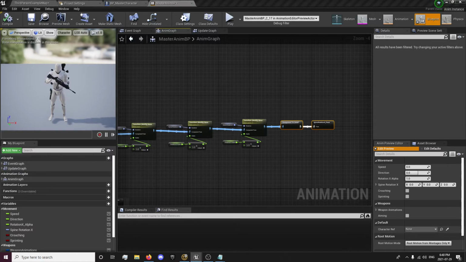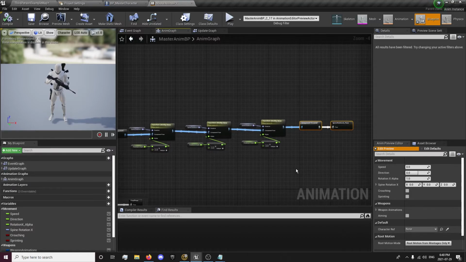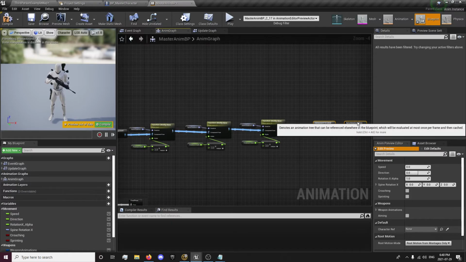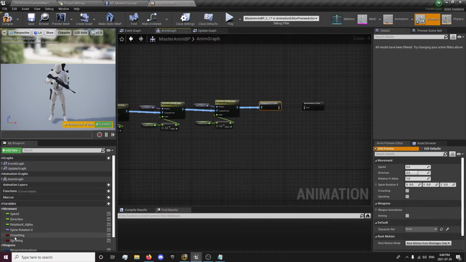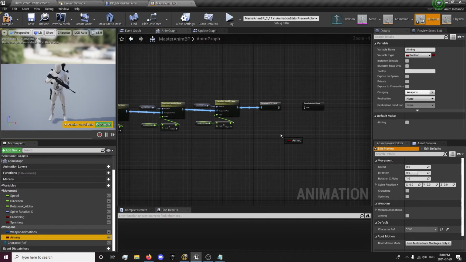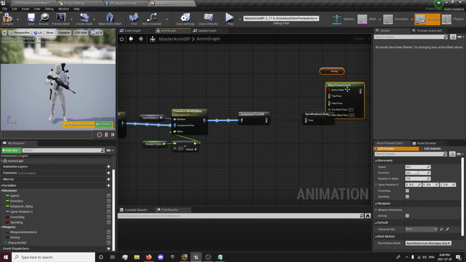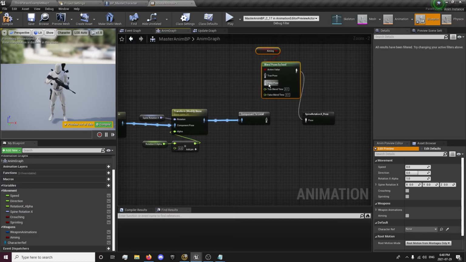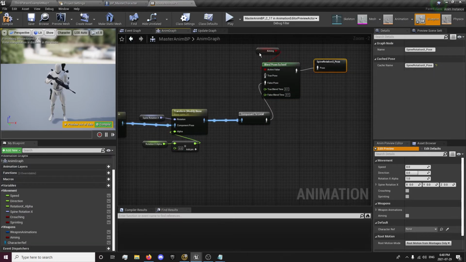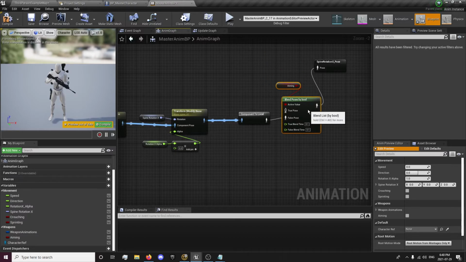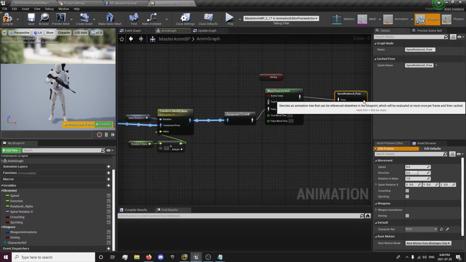Now we want to do our upper body, or aiming. So to determine if we're aiming, we will get our aiming boolean right here. Blend pose by bool. So if we are not aiming, it will do this one. And if we are aiming, we'll do another one.